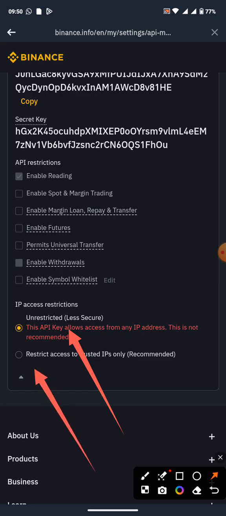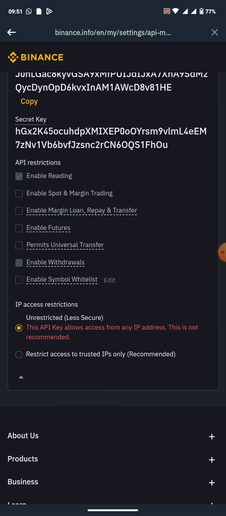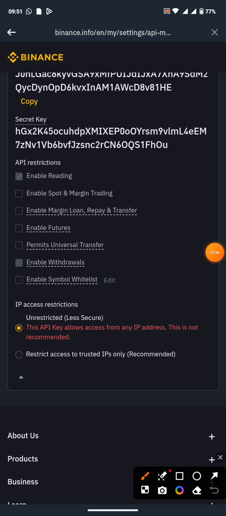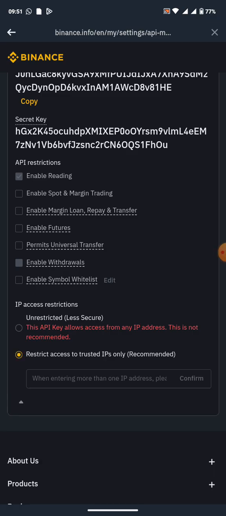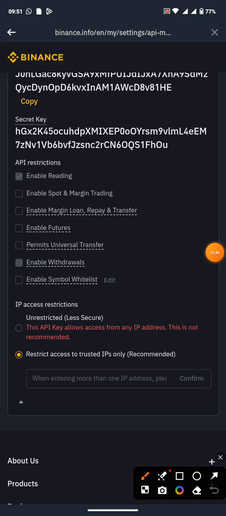And we are having where there is restrict access to trusted IPs only. So here the security is very high and tight. That's why we use it. Now you come and tap on restrict here. I hope you're remembering the numbers that I've copied into my Royal Q account.